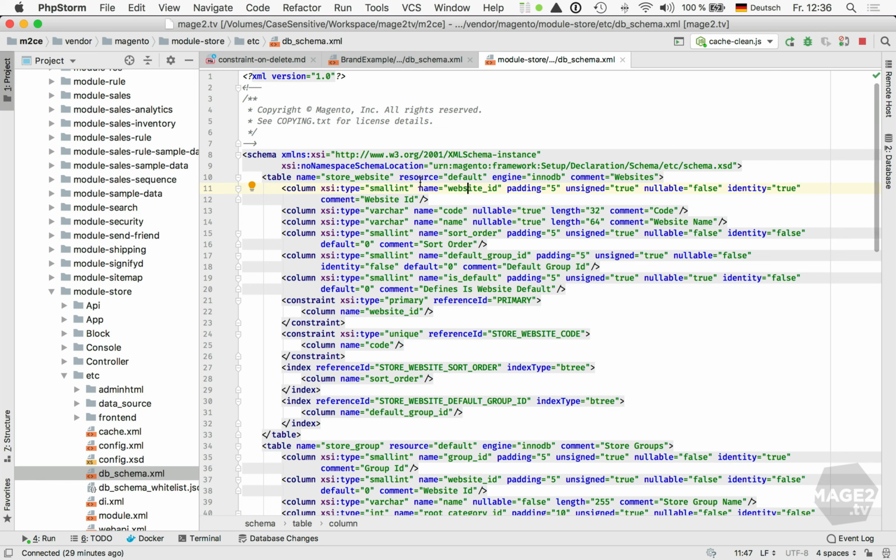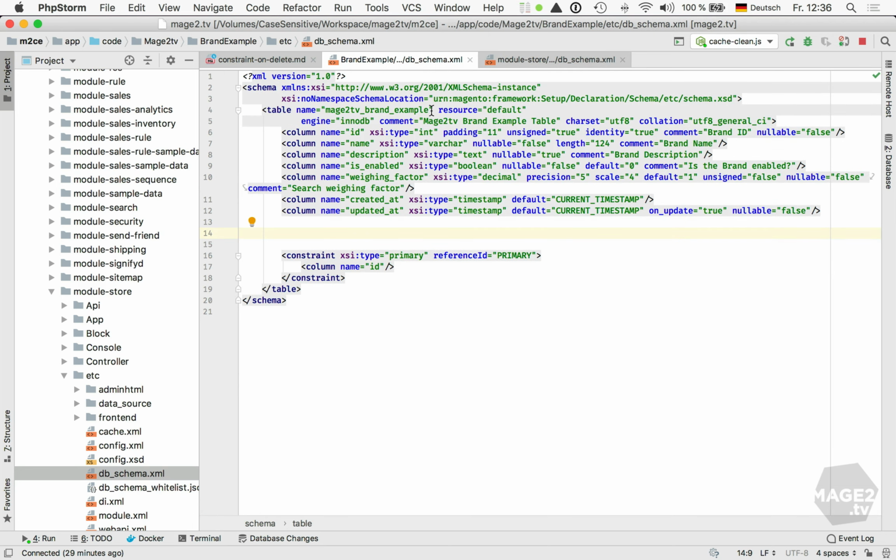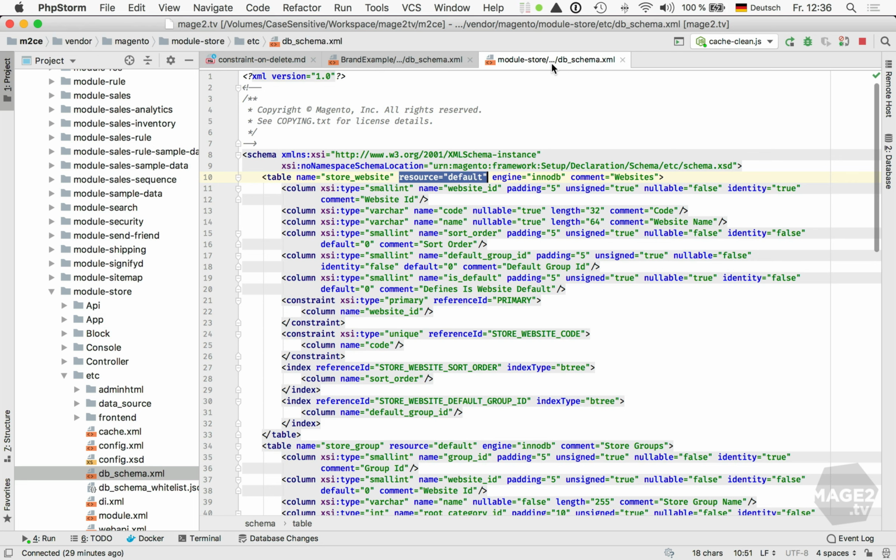First, let's check that the table is declared in the same database segment as our table. So this uses resource default. So we're good there. Very good.